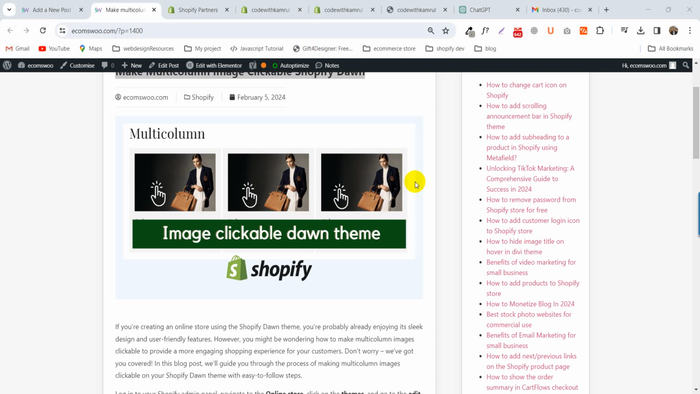This is Kamrul and today I am going to show you how to make a multi-column image clickable in your Shopify Dawn theme. So if you are using a Shopify Dawn theme for your online store and using this multi-column section, sometimes you need a clickable image. In this tutorial, if you follow along, you can easily make this image clickable.